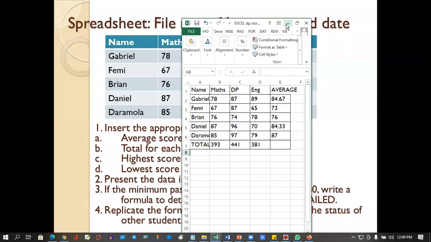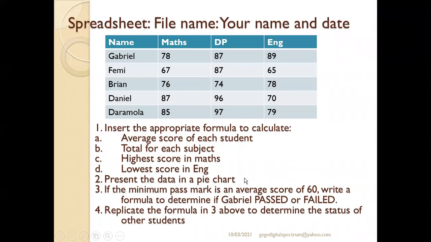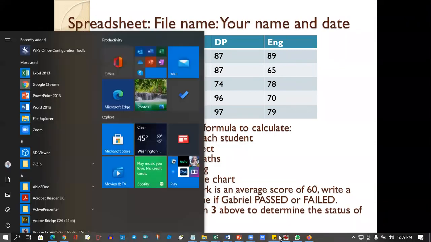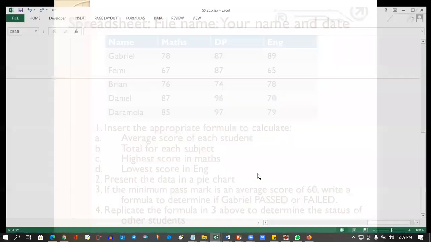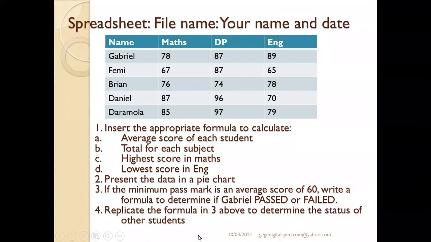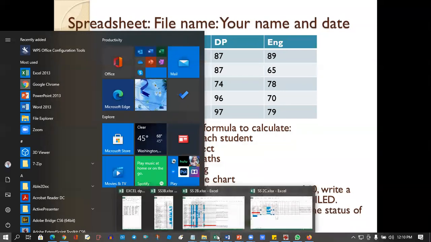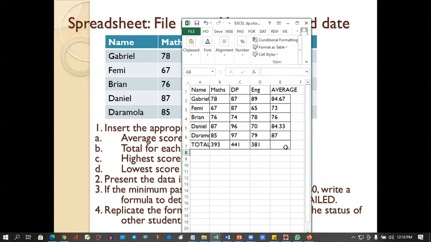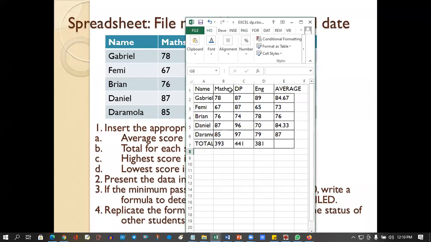Highest score. Who can tell me the function for doing that? The function is max. Very good. Max. So we're asked to calculate the highest score in math. So highest score in math, let's put it here. What we do is type max and then specify the range for math. That is it. You can as well replicate if you so desire to the others.